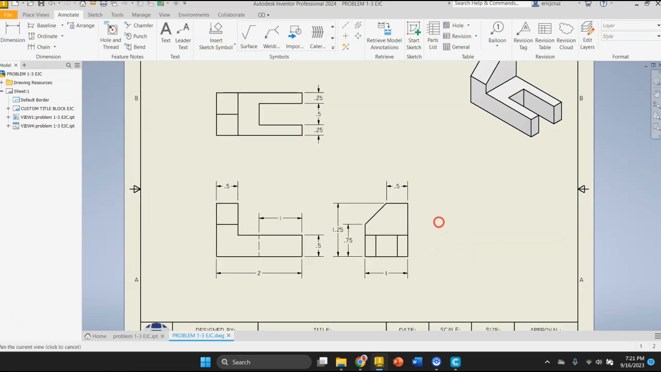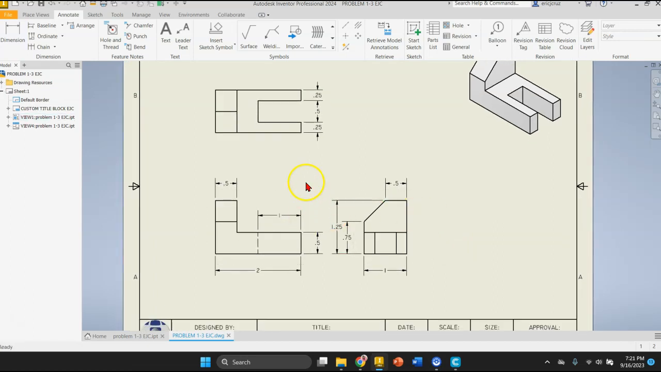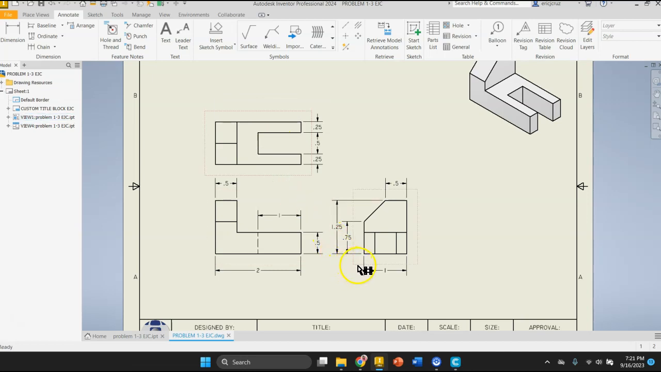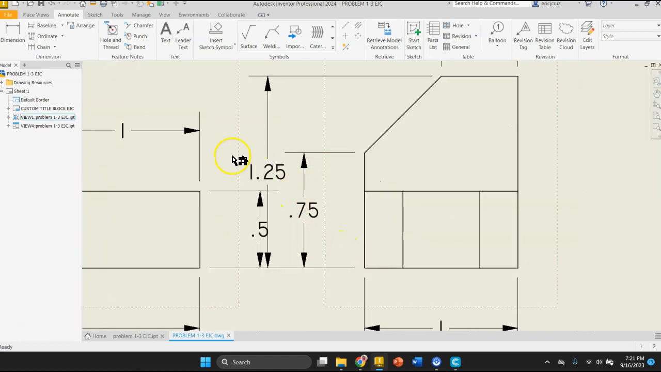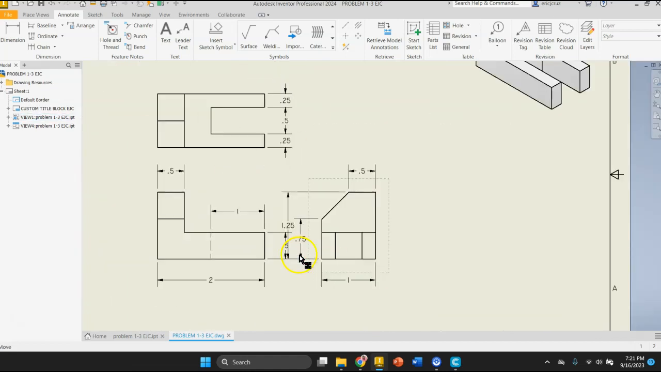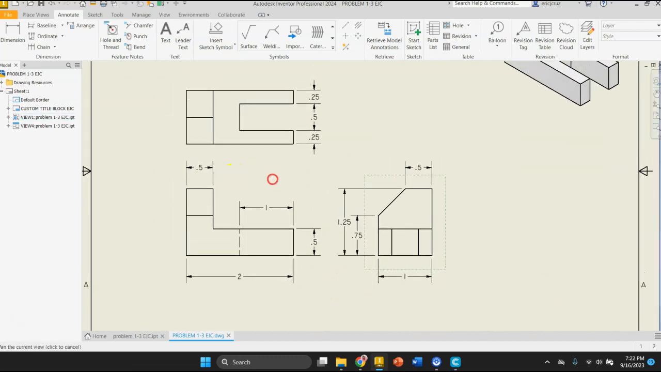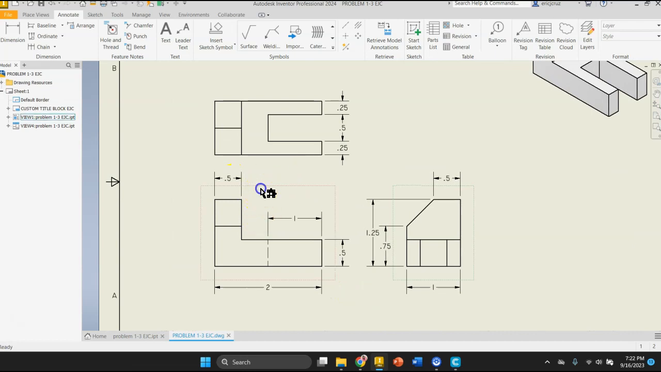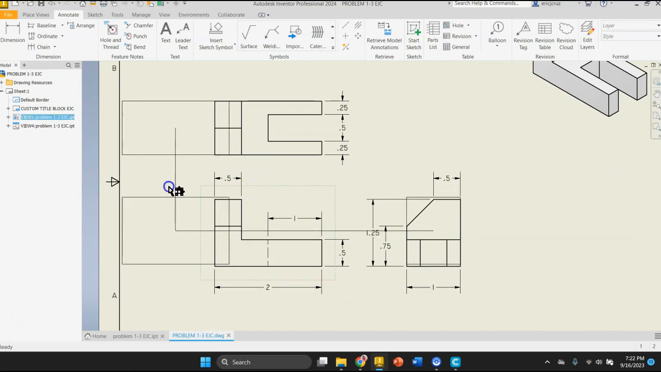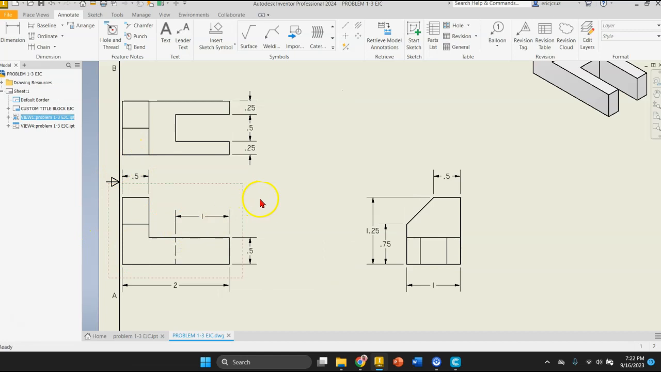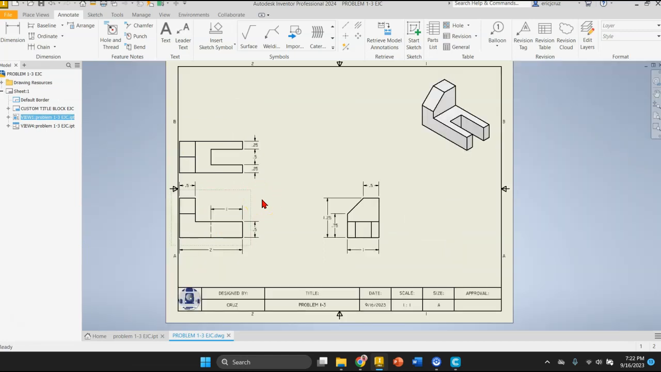Okay, so I want to show you a couple of don'ts. So when you have your spacing between your parts, if your dimensions are crashing into each other like this, that's a really big no-no. You want to make sure there's enough space between the two parts. The other really big no-no is if parts are too close to the edges of the sheet. That is a very bad look.